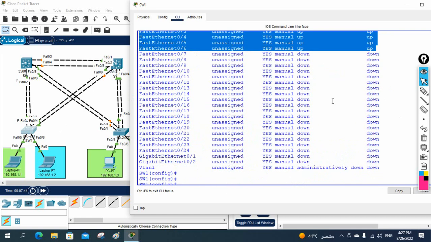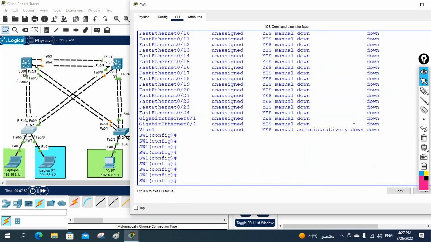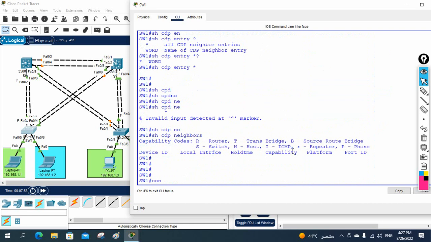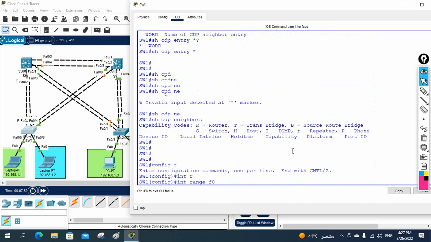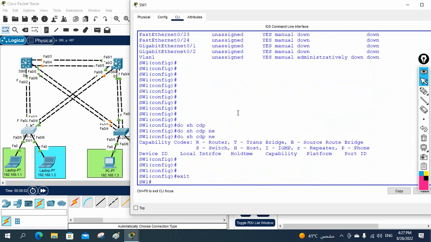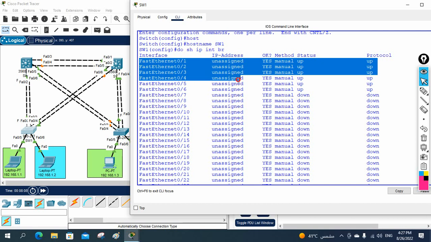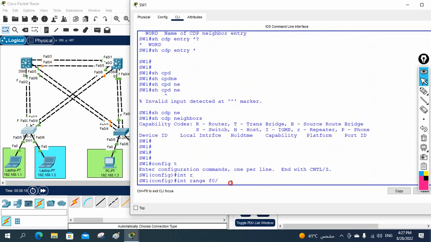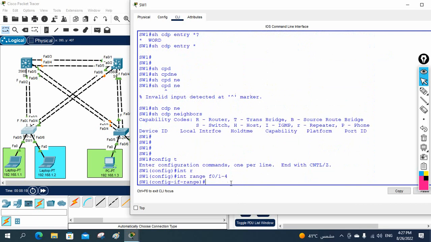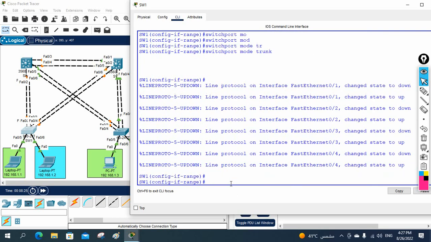We know these 2 interfaces are connected to our machines. So first of all let me go into config, then I will write interface range fastethernet 0/1 - 4. Whatever interfaces you have, you can check here, 0/1 till 0/4. These all are connected to switches only. So I will select these multiple interfaces, then write switchport mode trunk. I enable the trunk on these.